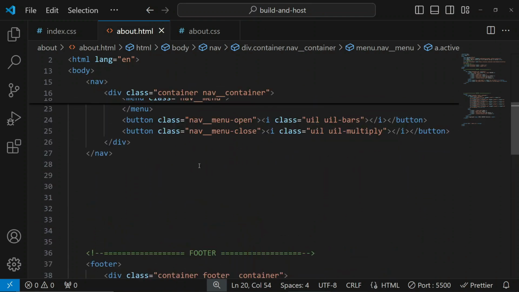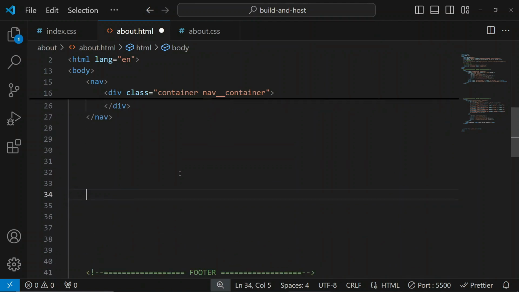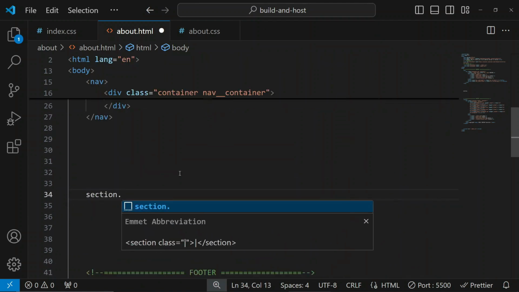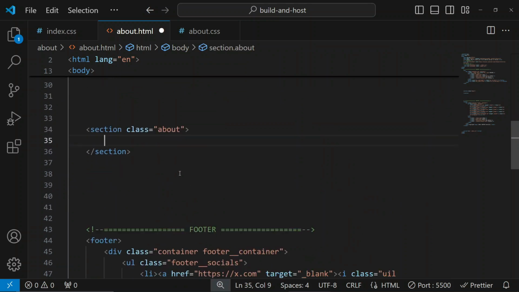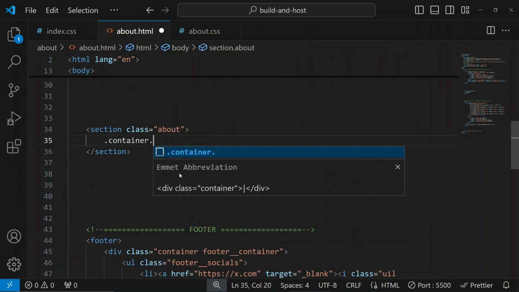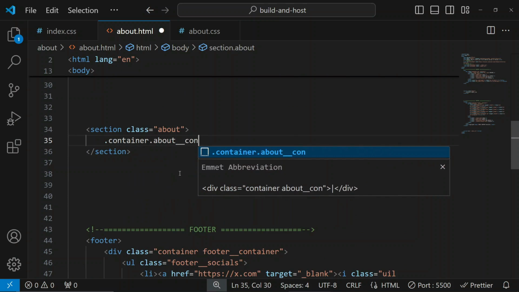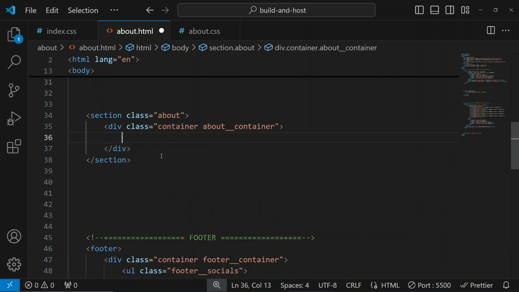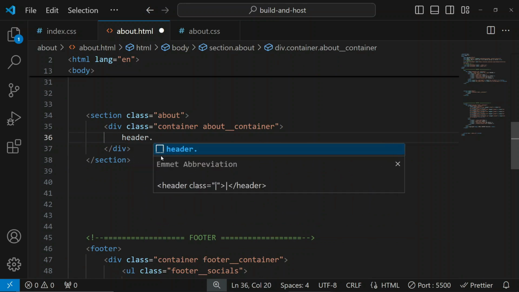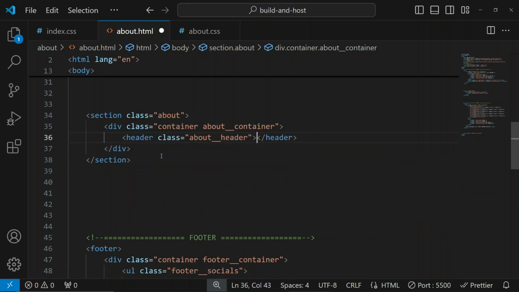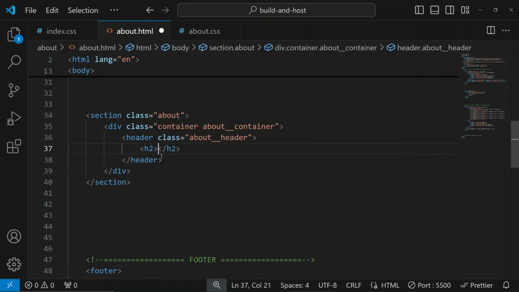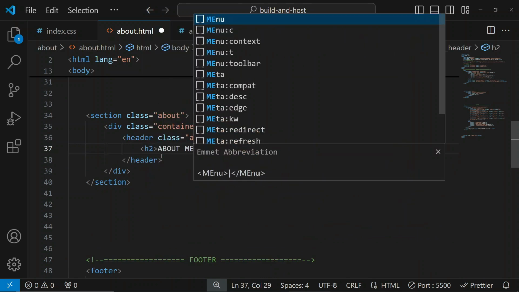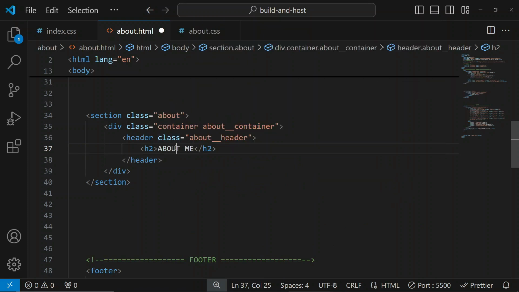For the about as well, this is going to be very simple. So let's have a section with a class of about. We are going to have our container class and about container class as well. Now in here we are going to have a header with a class of about header, and let's have an h2 that says about me or about us, whatever. Let's actually make it about us.